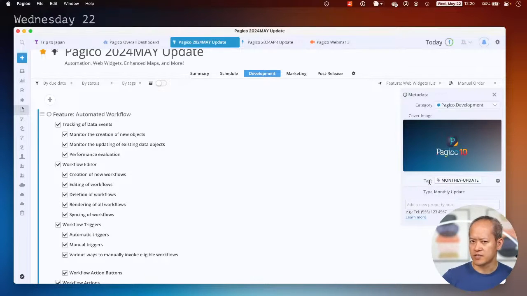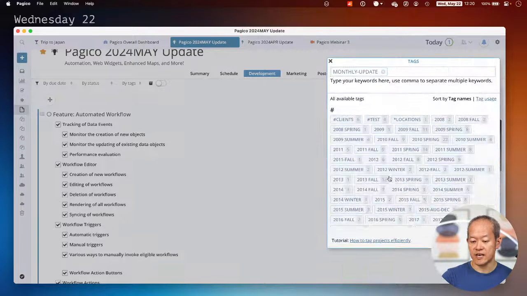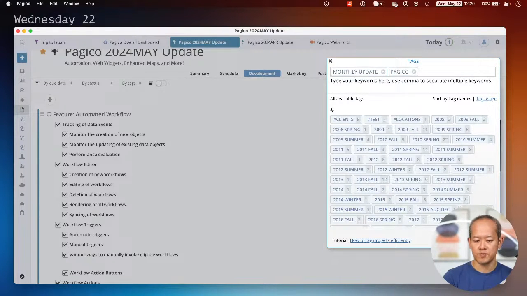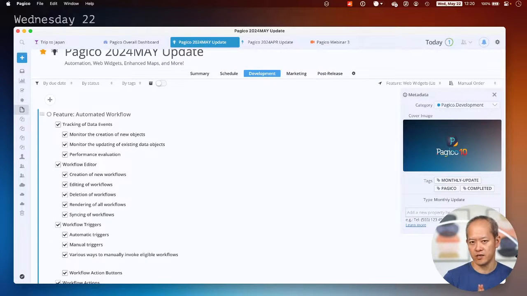What's the advantage of using tags? Well, the advantage is that you can use more than one label to describe your project, right? So for instance, this is a Pagico project, obviously. This is a monthly update. What else? Oh, let's say we have done this one. So this is a completed project as well. So I'm going to use 3 keywords to describe this project.